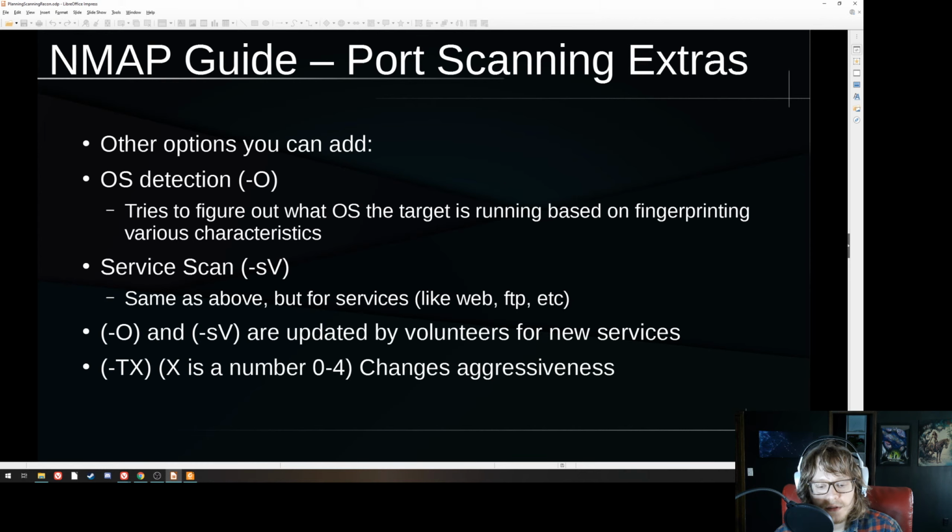Sometimes operating systems are given away by more subtle things than simple settings like that. Sometimes it's something like Nagel's algorithm, which we'll go over later. Sometimes it's the timing in which they send their TCP messages. Maybe they send them a specific length apart, or the amount that they're willing to delay the transmission of different TCP messages. All of these things can give away what operating system your host is running.